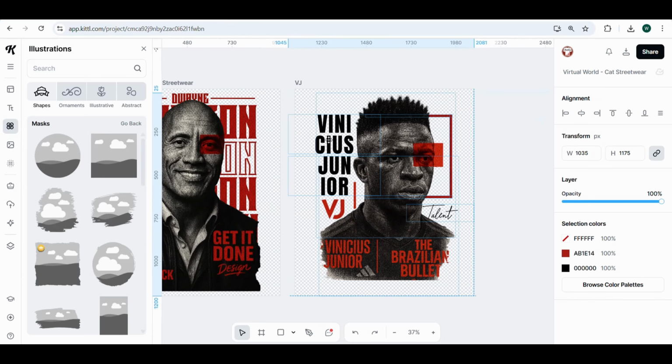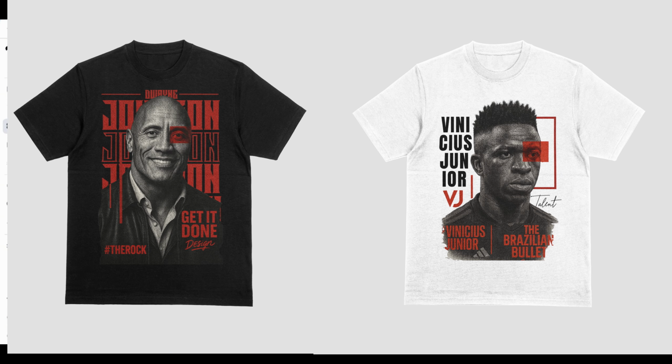So that was a quick tutorial on how you can create similar ChatGPT trends and convert it to a t-shirt design using your own image or your favorite celebrity image using Kittl platform.